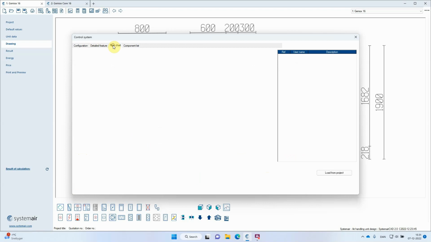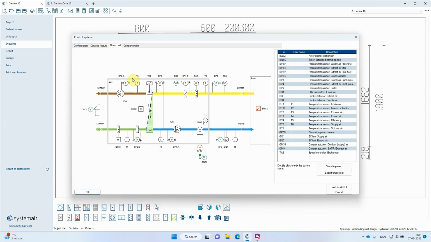So let's go to the flowchart. And here I can see that I have, for example, a BT7 that is green. So if I right click that one, I can see that it's delivered, but I can also select not delivered if the customer would like to supply that sensor himself. You can also see that the BP4, the extract air pressure sensor, is green here, and I can also select delivered or not delivered for that component.